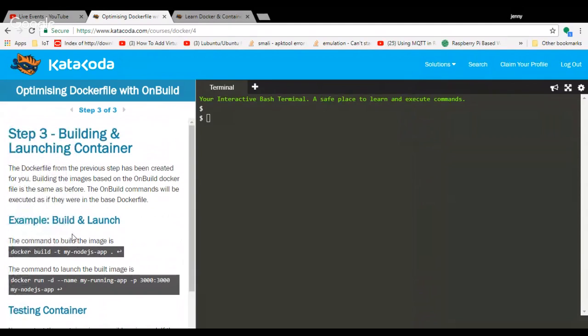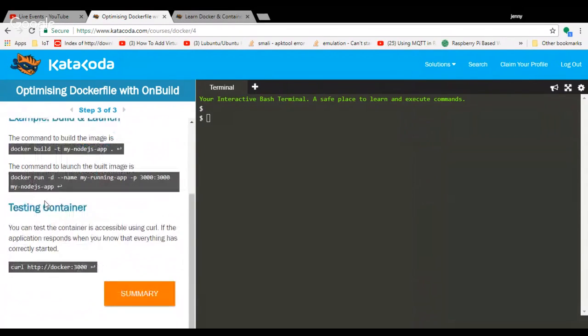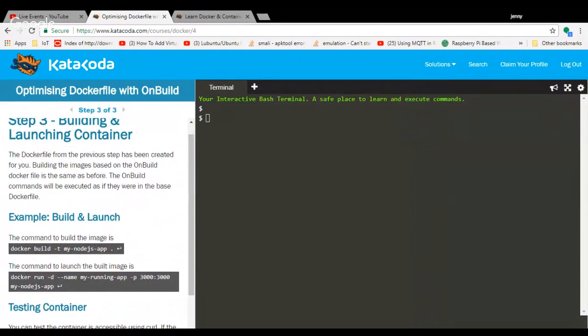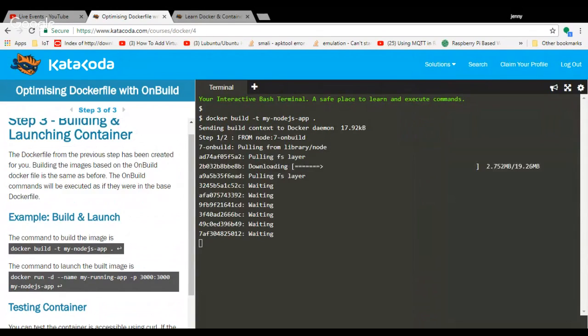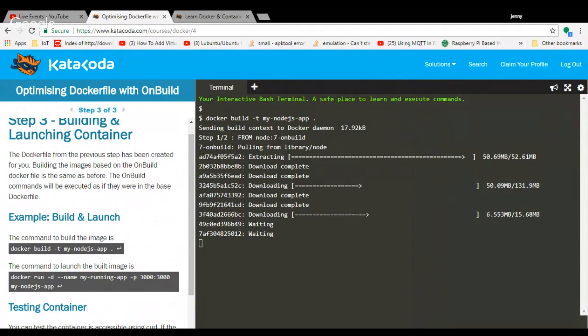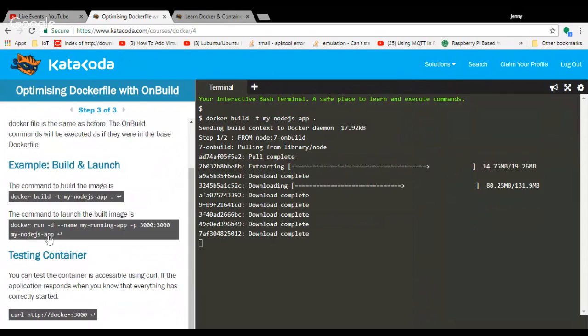So here we are going to discuss building and launching the container. The Dockerfile from the previous step has been created, and to build, the command is docker build -t and then the name. So it will download the content, and it is still downloading the content.